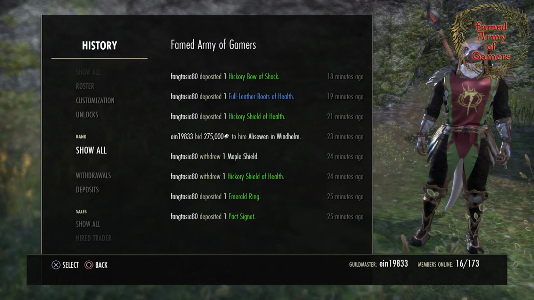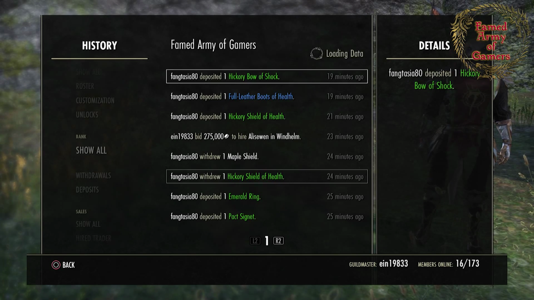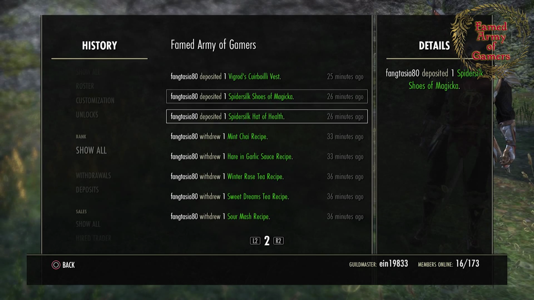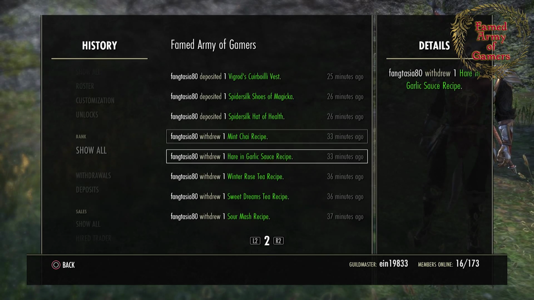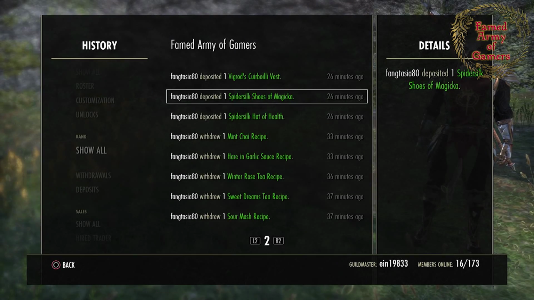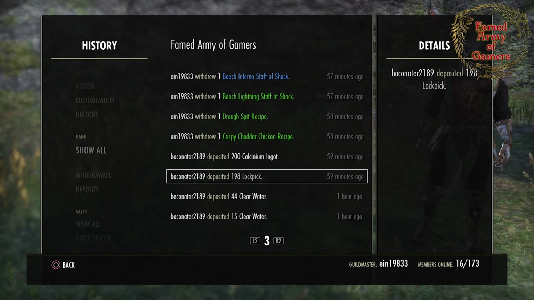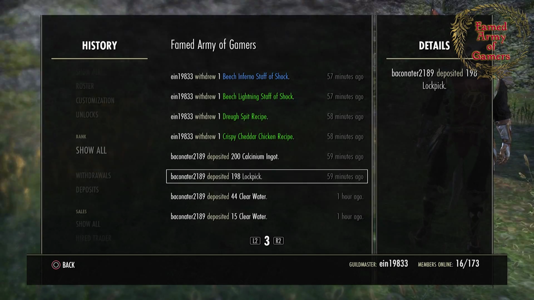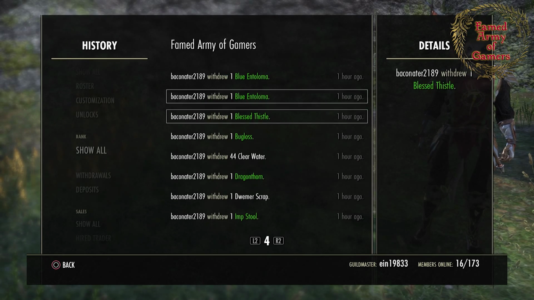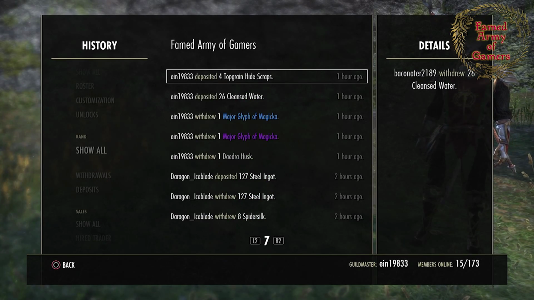If you go to the show all, it's going to give you basically an update of everything people have been doing. So we can see that Fantasia here, who is my assistant in most of my videos, has taken some recipes and she's been depositing various different clothing materials. We've got 198 lockpicks from this person as well, and lots of clear water, calcinum ingots. So this gives you a good idea, so you can scroll through and see what people have been doing.